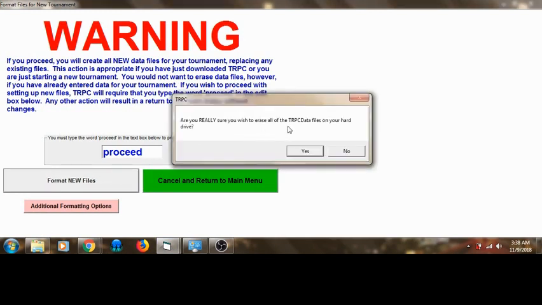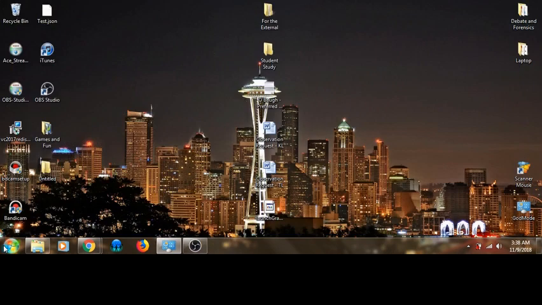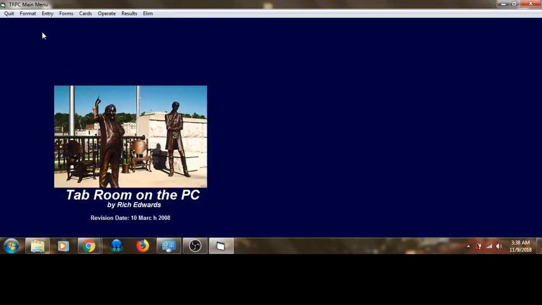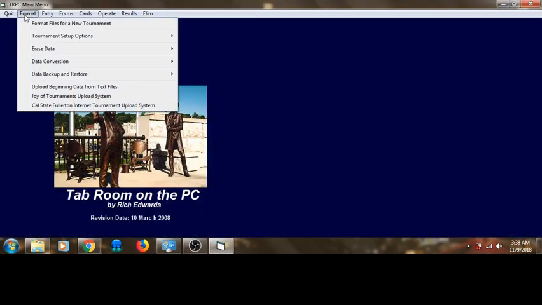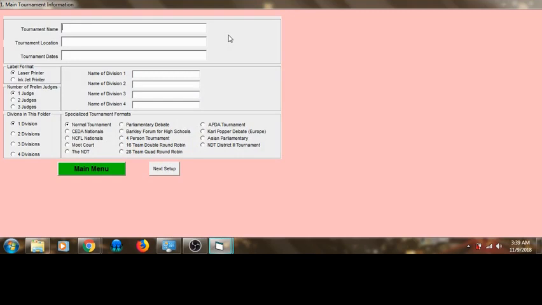Are you really sure you wish to erase all of TRPC data files on your hard drive? Yes, you are. Sometimes this may occur while you're using TRPC. It may just close down entirely. Just go ahead and open it back up again and pick up right where you left off. So going back up to Format, now for our new tournament, we're going to start with Tournament Setup options, starting with number 1, Tournament Name.